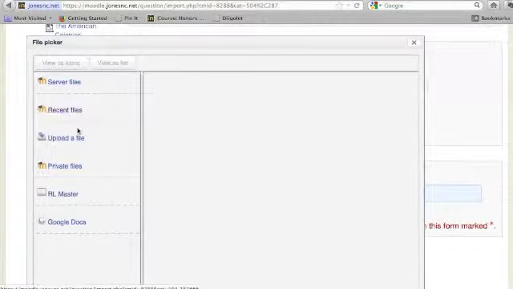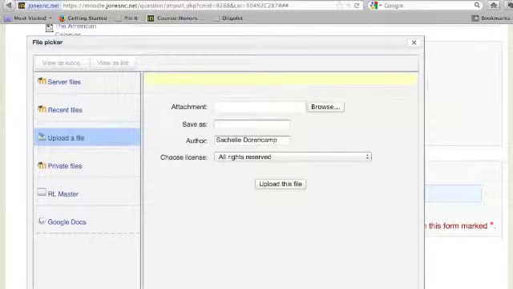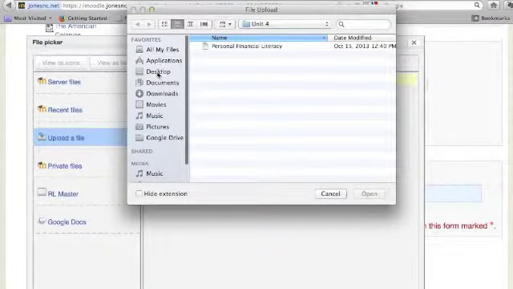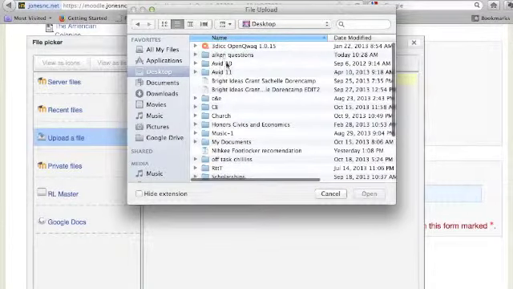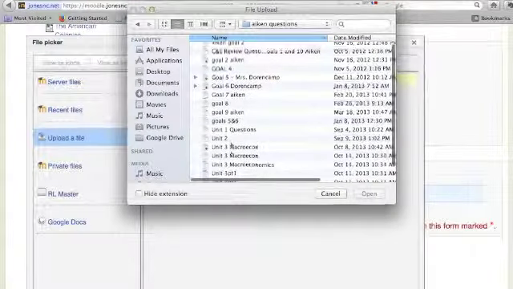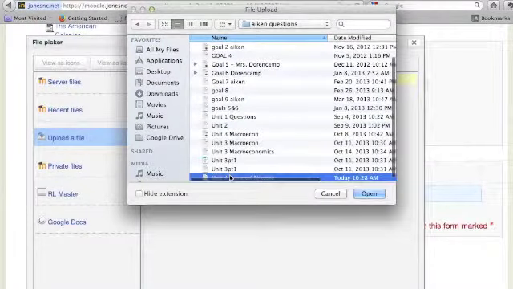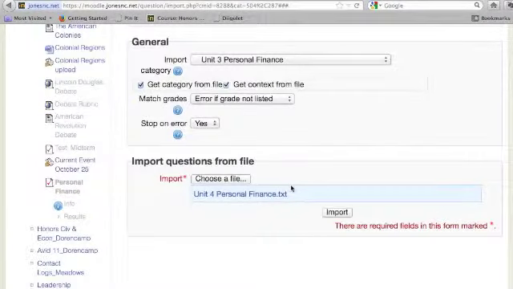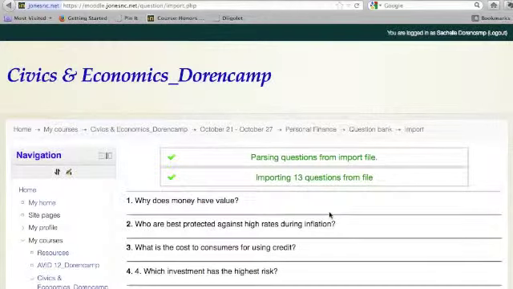I'm going to do Unit 3 Personal Finance. Then I'm going to click Choose from File. Click Upload a File, and I'm going to browse for my file. I know it's located on my desktop in my Aiken folder, so I'm going to find it in the unit that I want to upload. Going to open it. I'm going to hit Upload this file. Then I'm going to hit Import.